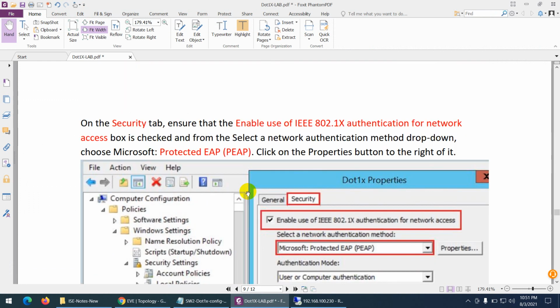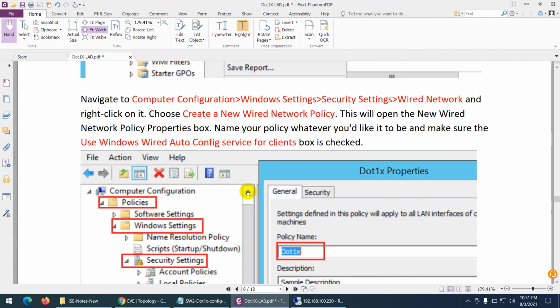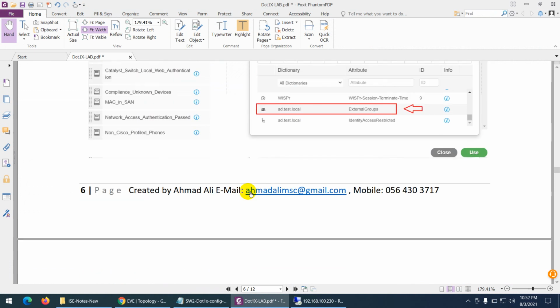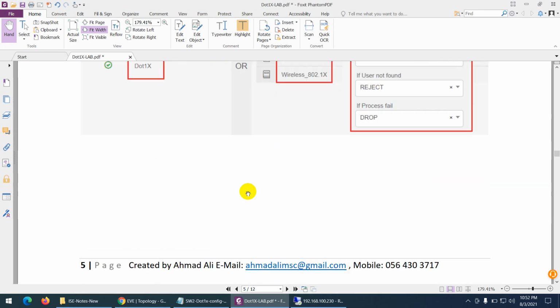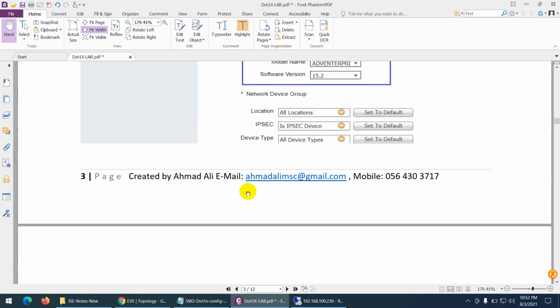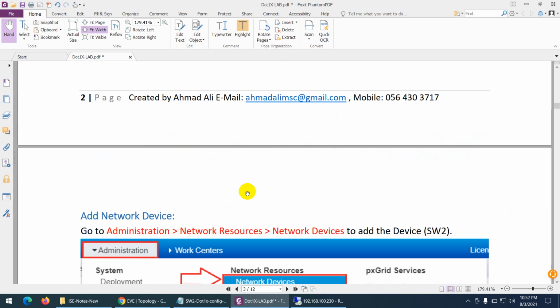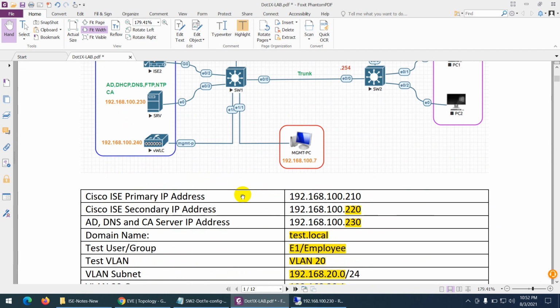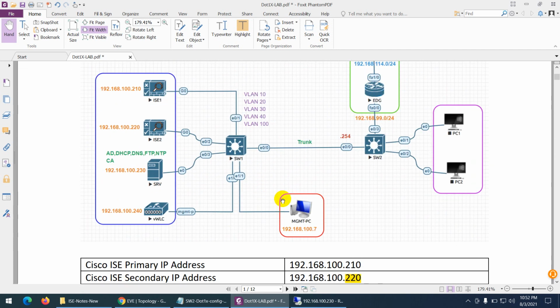In the real world we use Active Directory to push this. You can use AnyConnect as well, but also this one. Then we create authentication and authorization policies. What else? If I left something, no, we registered the user and the device and everything, and this is the switch configuration, and this was our topology which we used. So this was the .1x configuration.